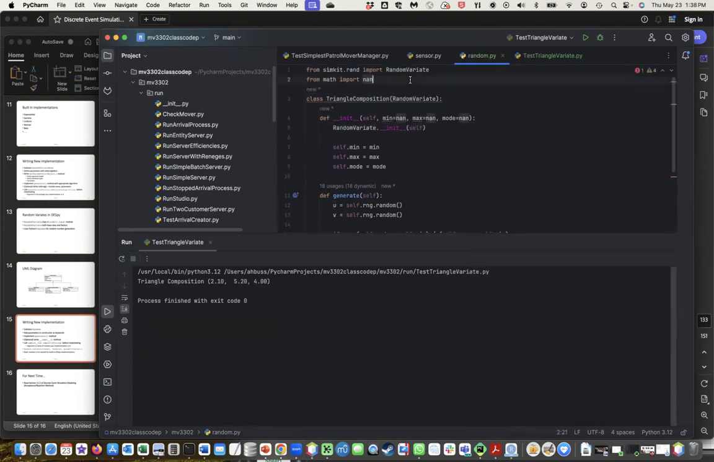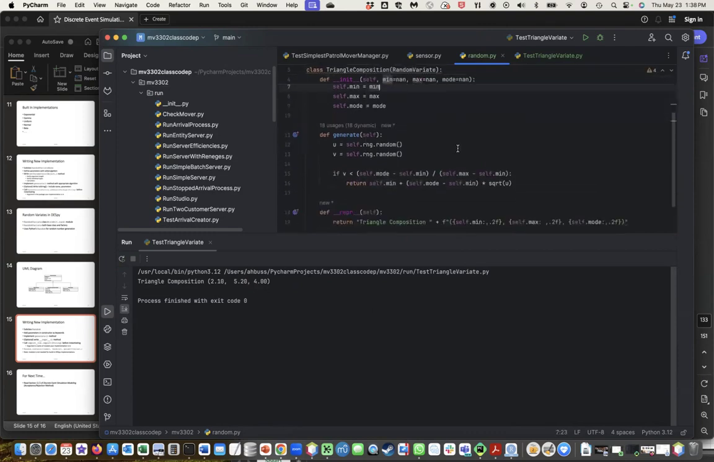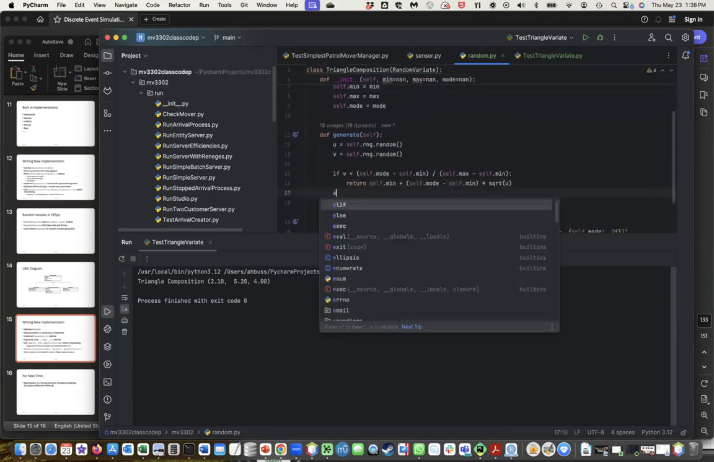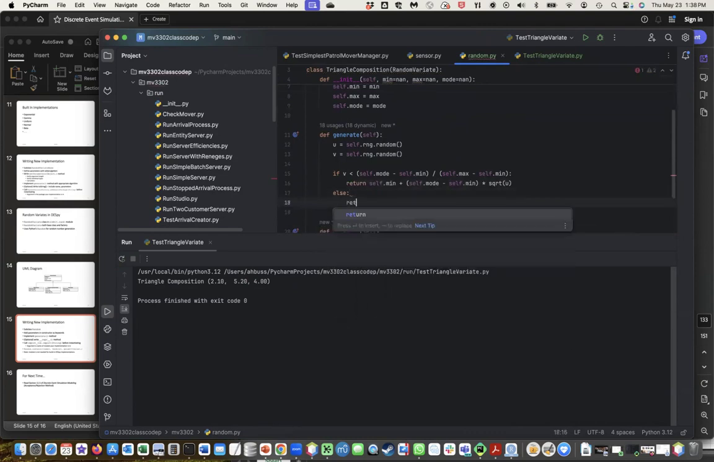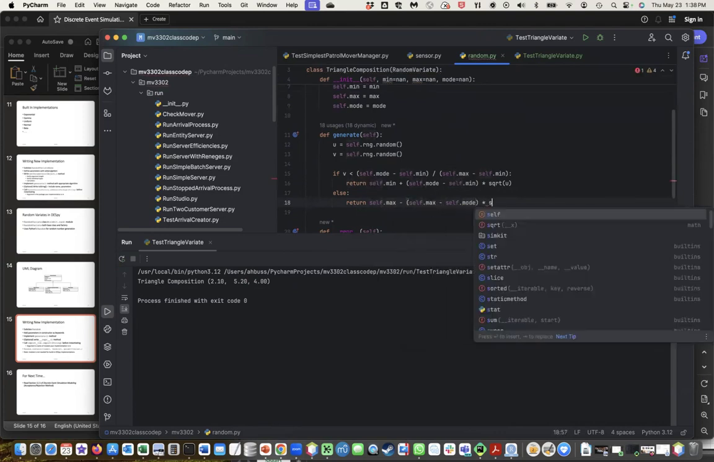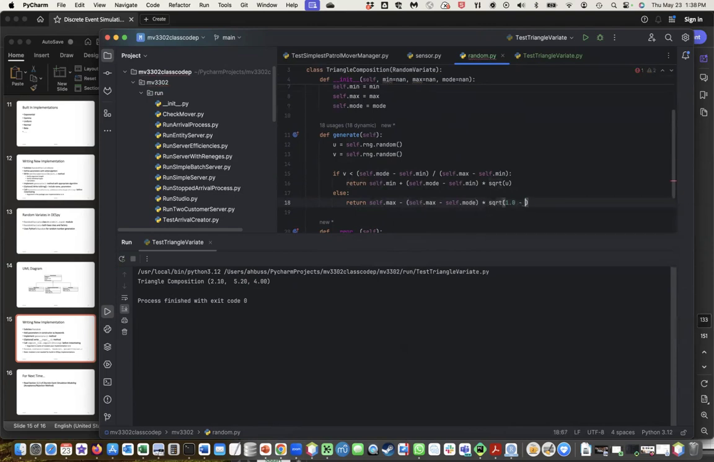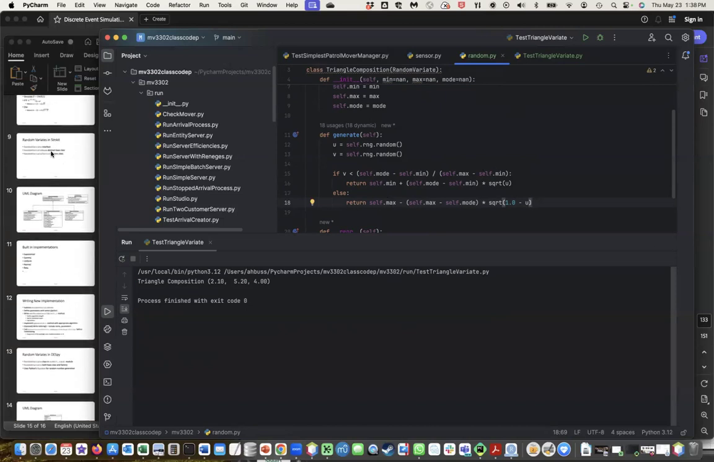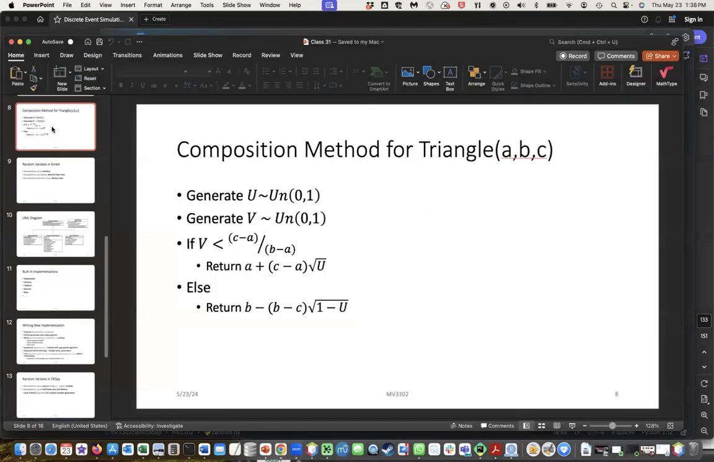And we need to import square root. Okay, else we want to return self max minus... Okay, and as before, that is simply a direct translation of this.